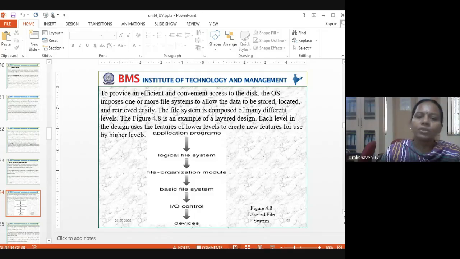So the operating system imposes one or more file systems to allow the data to be stored, located and retrieved easily. The file system is composed of many different levels. Figure 4.8 shows an example of a layered design. Each level in the design uses the features of lower levels to create new features for use by higher levels. So you can see here the application program, logical file system, file organizing module, basic file system, input output control, and devices. This is how the layered file system goes.